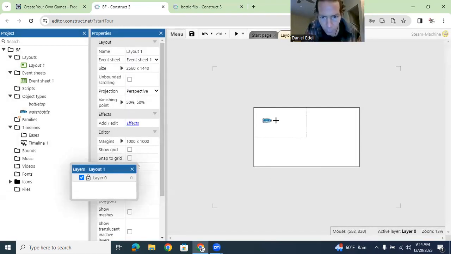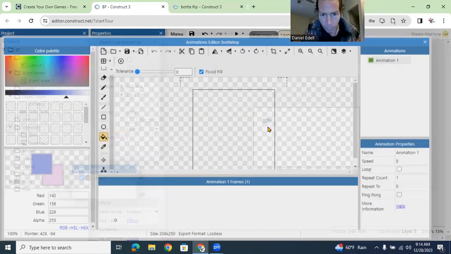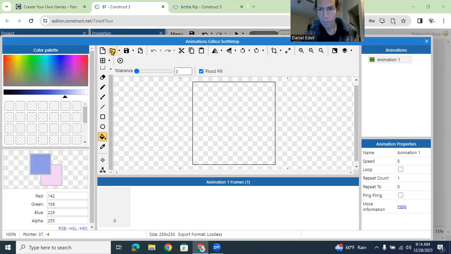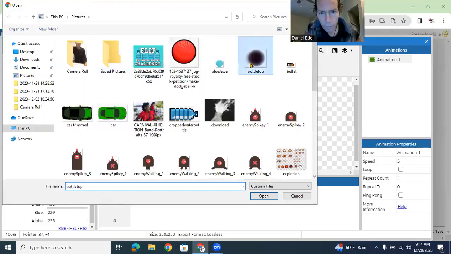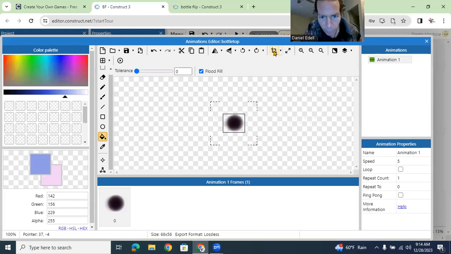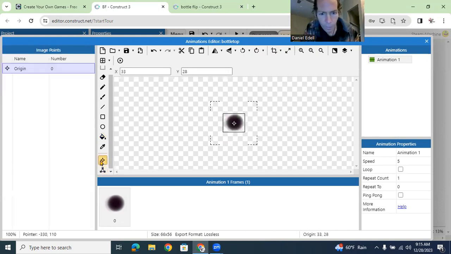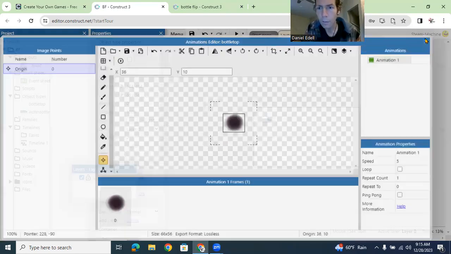Insert, put it right next to the bottle, and you should have it downloaded. Okay, everything looks there. I would put the image point right there. Something you might have to play around with. But we could put it right there for right now.